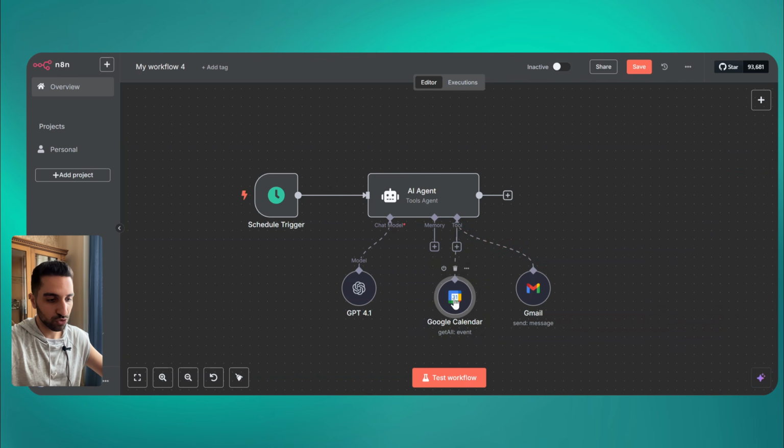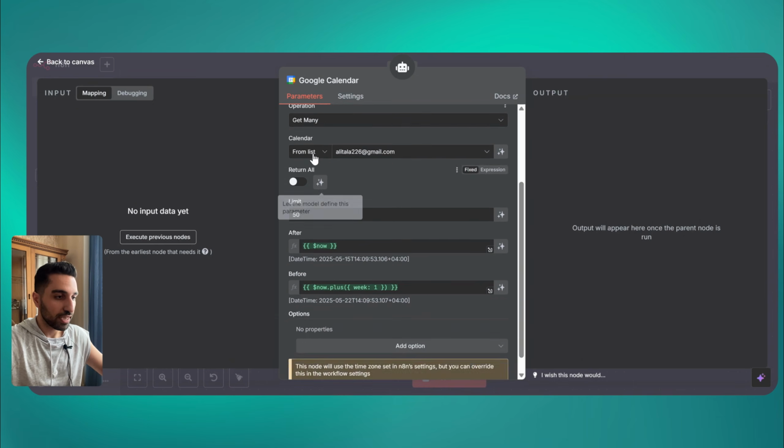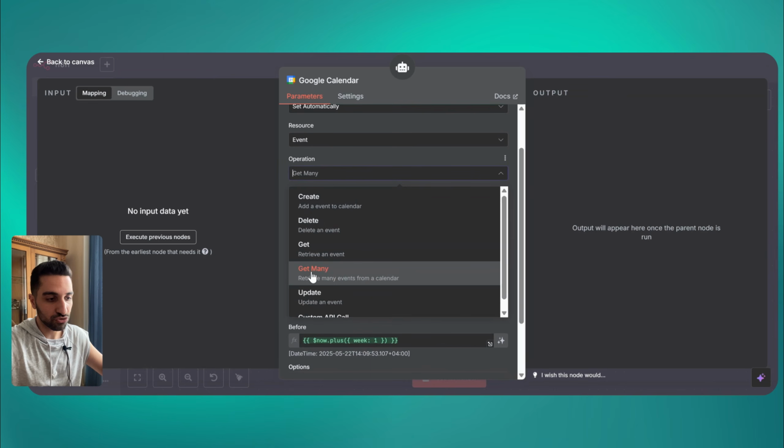So let's start with Google Calendar. If you open it, you need to connect your Google account. It's super simple and same as other agents that we did. But if you have any problems, just go to the documentation. And here the operation, we need to change it to get many. It means that basically it will go inside the calendar and get as many events as it can. If you click on get, it will only retrieve one event, but if you have multiple events in a day, it's better to always choose get many.